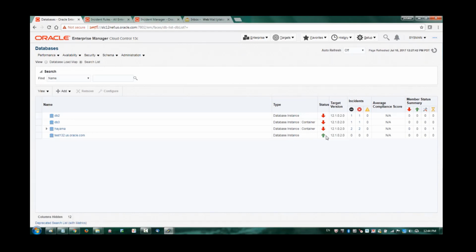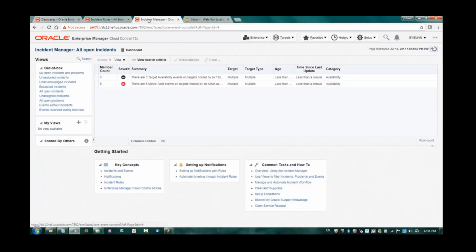The next thing I want to do is to verify whether this actually reduced the number of incidents. So I'm going to the Incident Manager page, and I only see 2 incidents open on my screen, which is good. One for target down and one for metric alert. And each incident has 5 members included. So what happened here was that 10 alerts were compressed into 2 incidents. So you only need to work on 2 incidents instead of managing 10 different events with separate efforts.